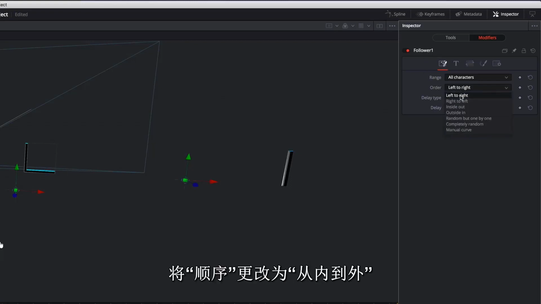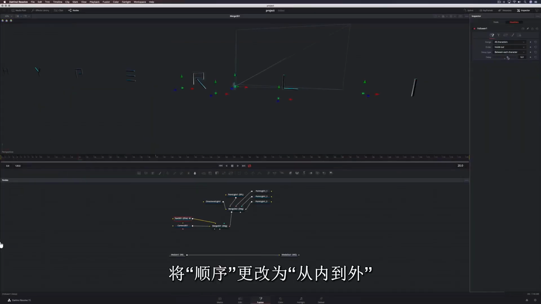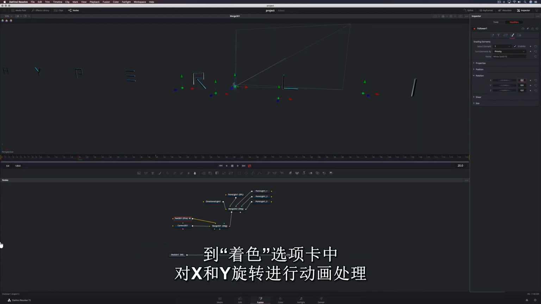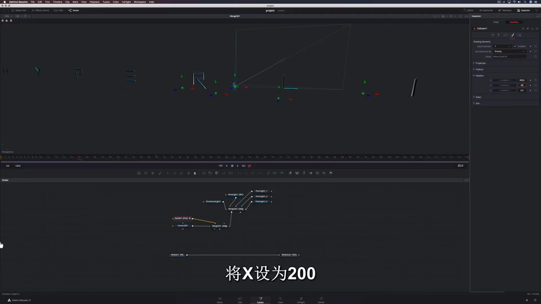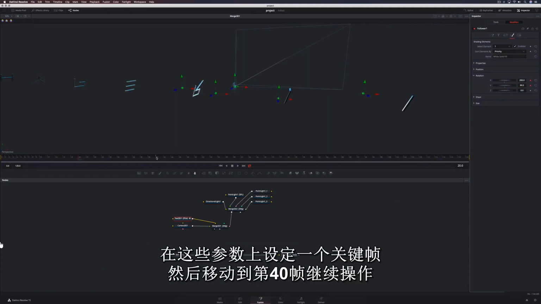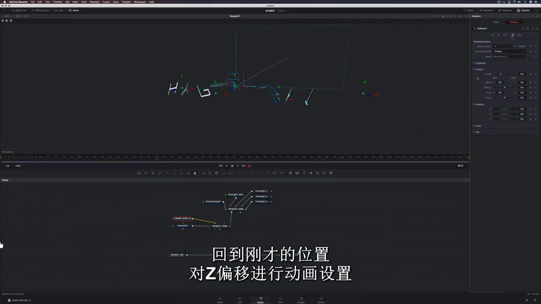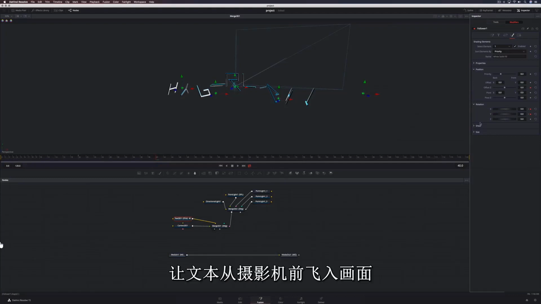Double-click the follow title and change the order to inside out and the delay to about 7. In the Shading tab, let's animate the X and Y rotations, 200 for X and 90 for Y. Set a key in our parameters, and move to frame 40. And go ahead and reset them back to 0. Go to the position and animate the Z offset to have the text fly in from past the camera.